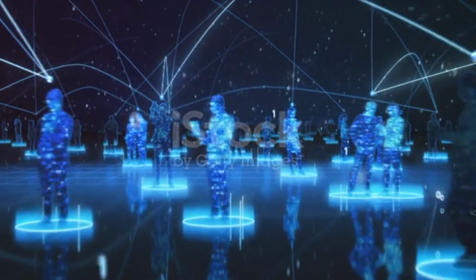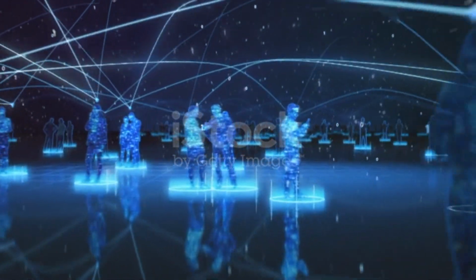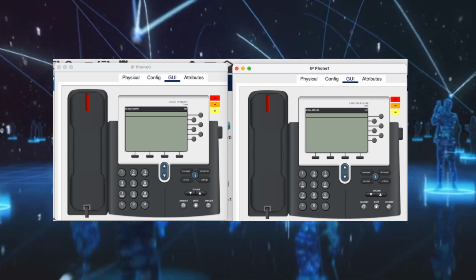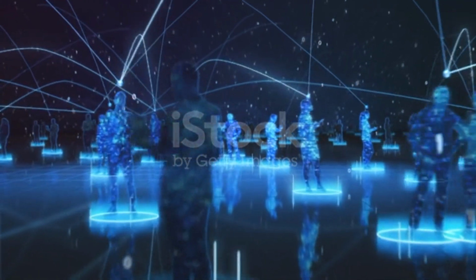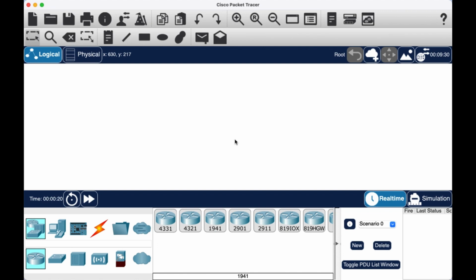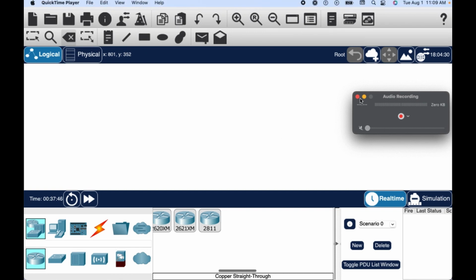Today we're going to be looking at something different: configuration of IP telephony in Packet Tracer. So let's get to it. As you can see, we're running our Packet Tracer, and this is how we're going to do our configuration of IP telephony. So the first thing after opening it, we have everything we need, our router, our switch, everything is there. So let's get started.